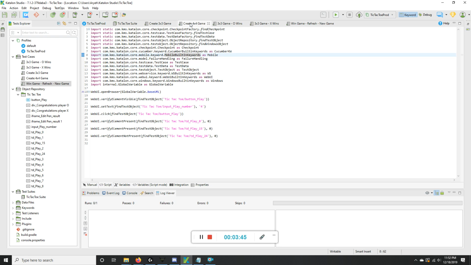The create 4x4 game is very similar, except we replace 3 with 4, and it looks for the 15, which is the 16th cell, and looks for the last cell in what would be a 5x5. So it sort of ensures that we're looking at what we want to.